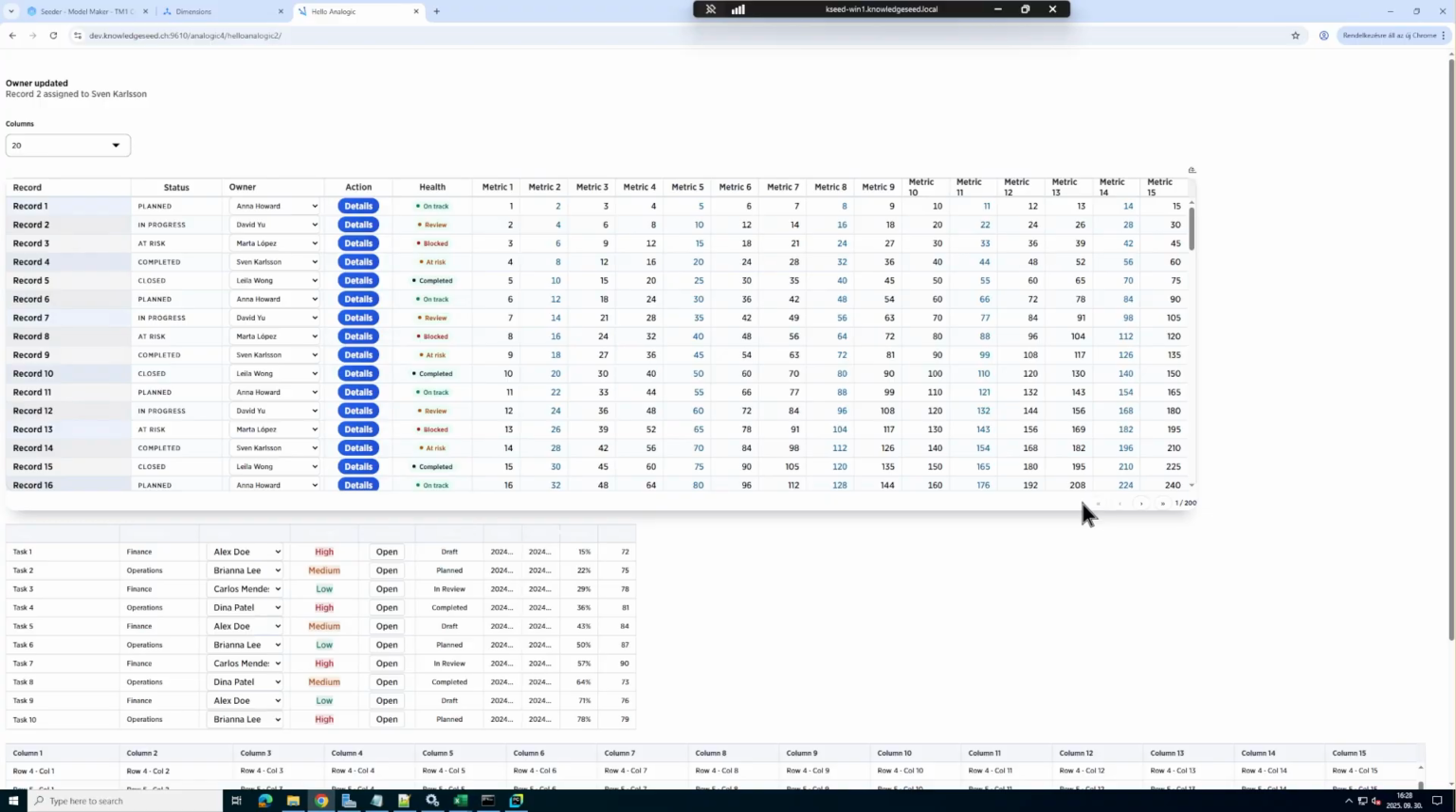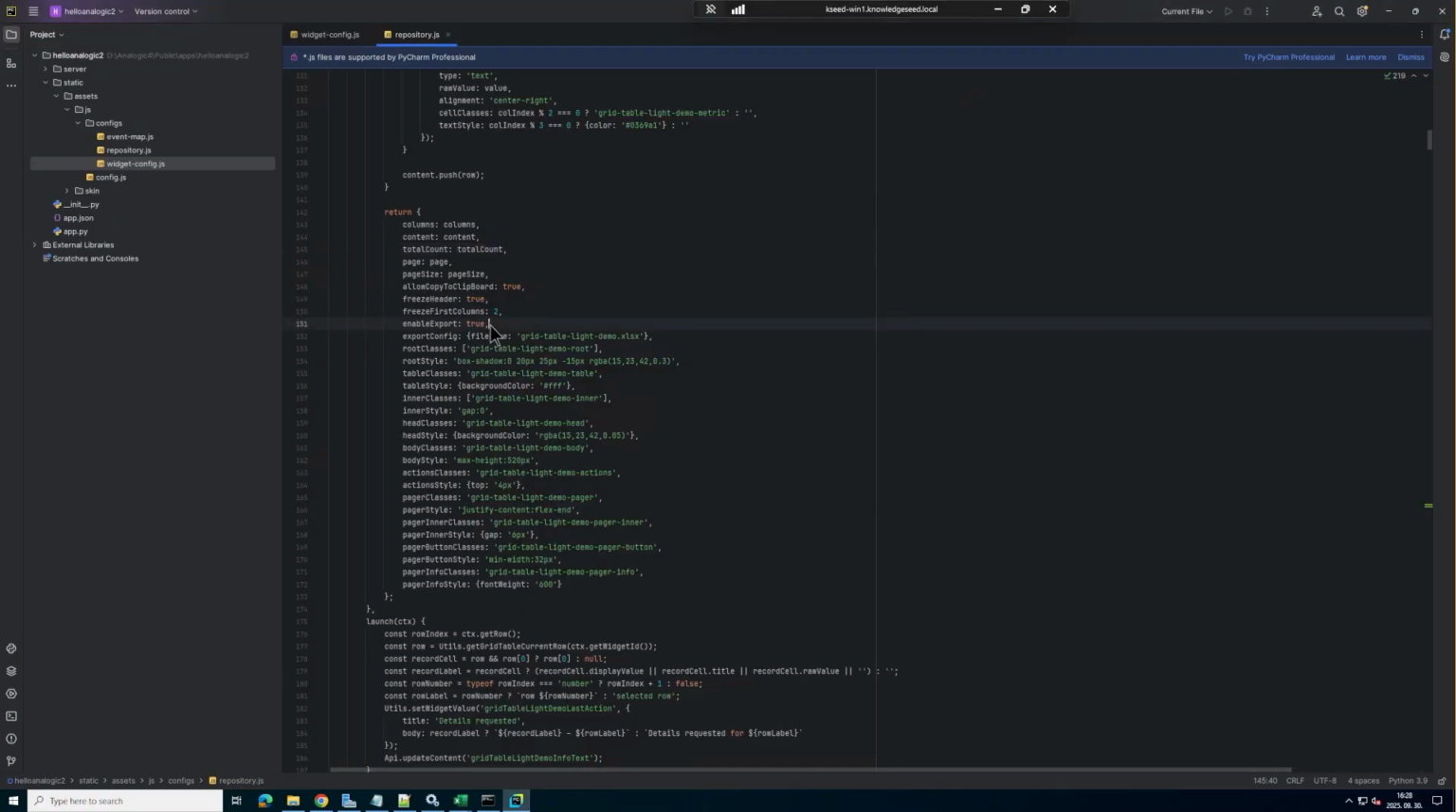Export and clipboard. The enable export true flag will show an Excel export button. We can customize the file name in the export config object. Allow copy to clipboard true enables copying cell content to the clipboard.